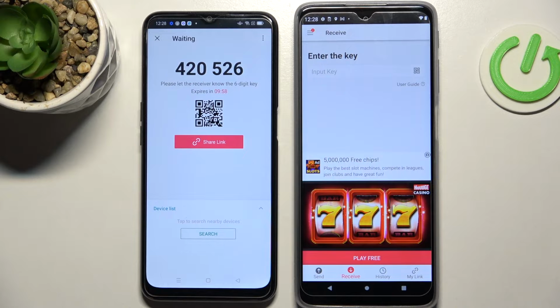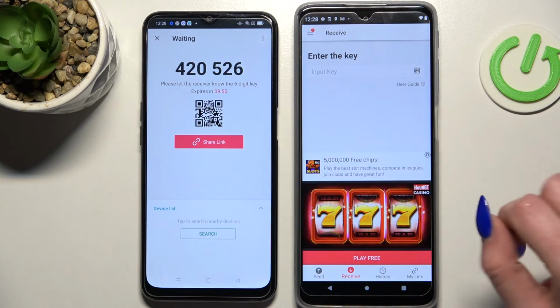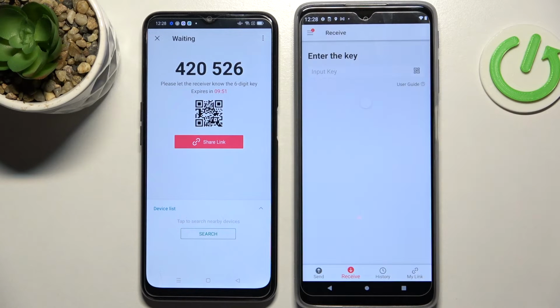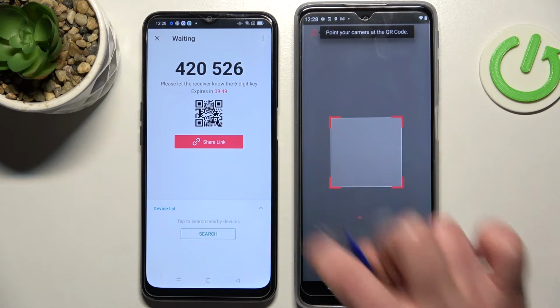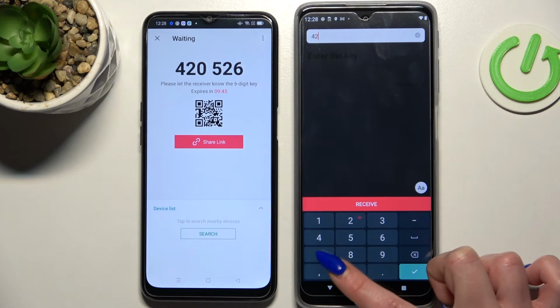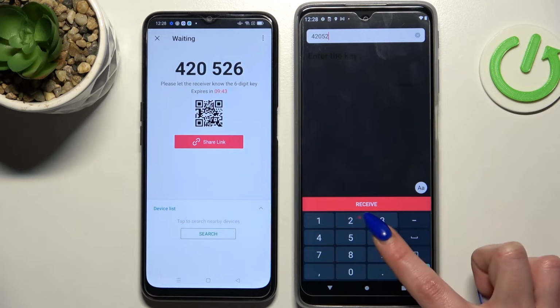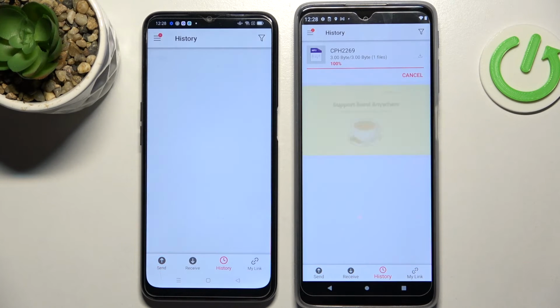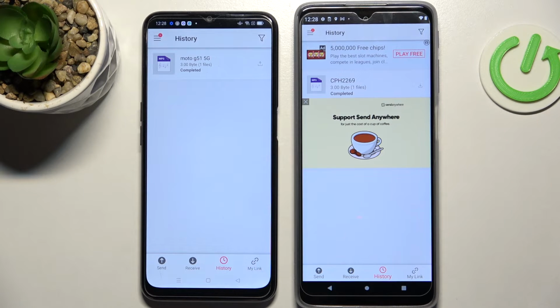As you can see from here, we have two connection ways. We can scan QR code by tapping on this scanning icon on Motorola, choosing while using the app or only this time and pointing our camera at the code, but we can also just input this key here and then select Receive. And now, after a couple of seconds, as you can see, my file was successfully sent.